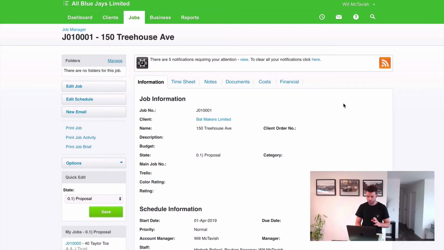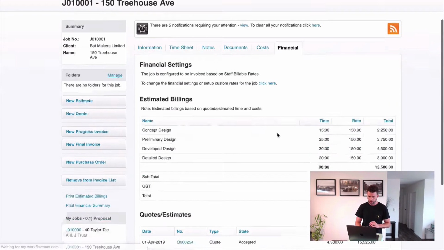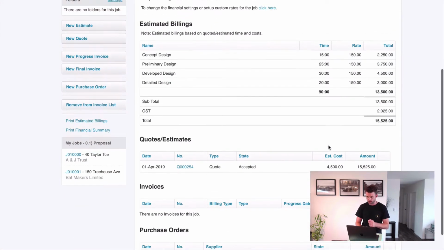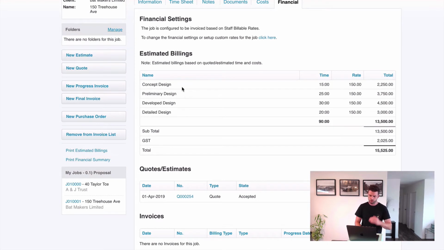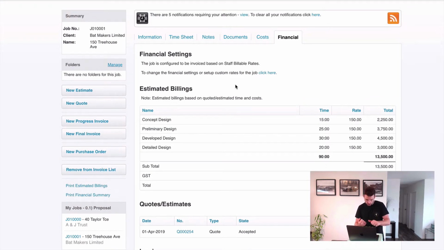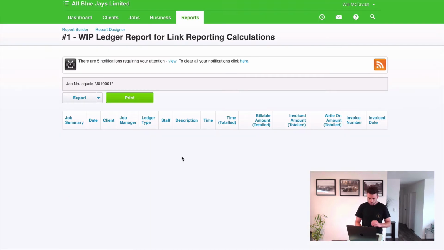So here is my job here, and I'm just going to go to financial and show you that I have a quote all set up. So I've got a quote that's accepted for $13,500, and those are my stages there. What I've also got in the next screen over, I'm just going to jump over, is a WIP report that I've created. So we're going to look at the WIP line items, and all of this information here is what feeds into reporting, and that's going to be determining our write-ons and write-offs in our system there.